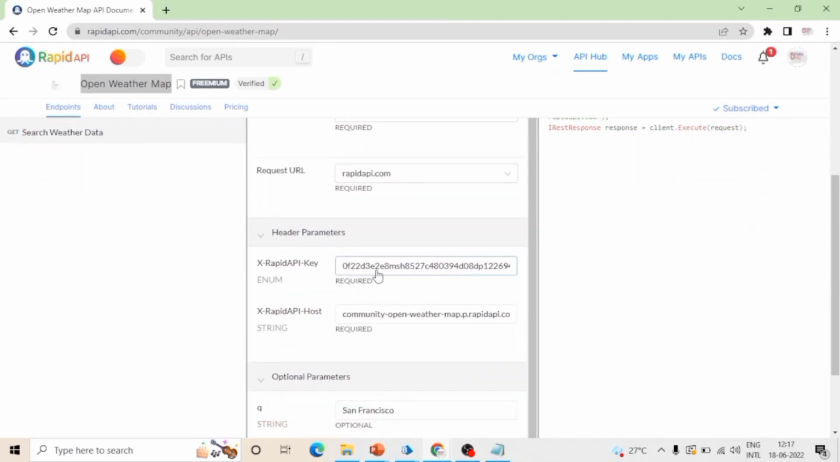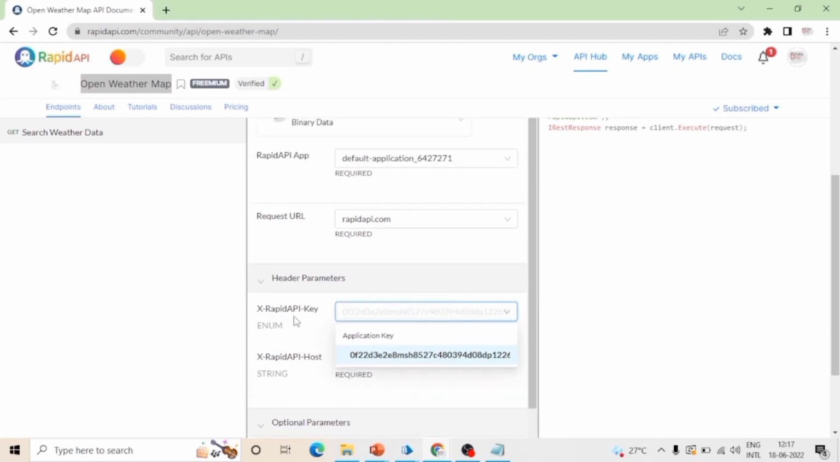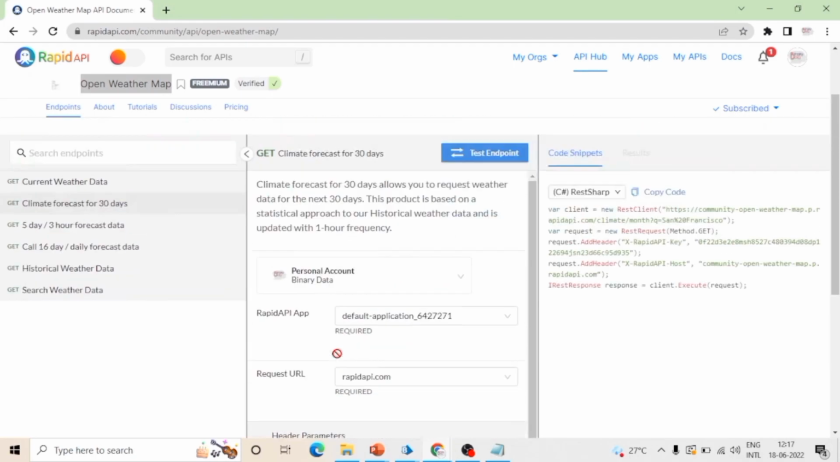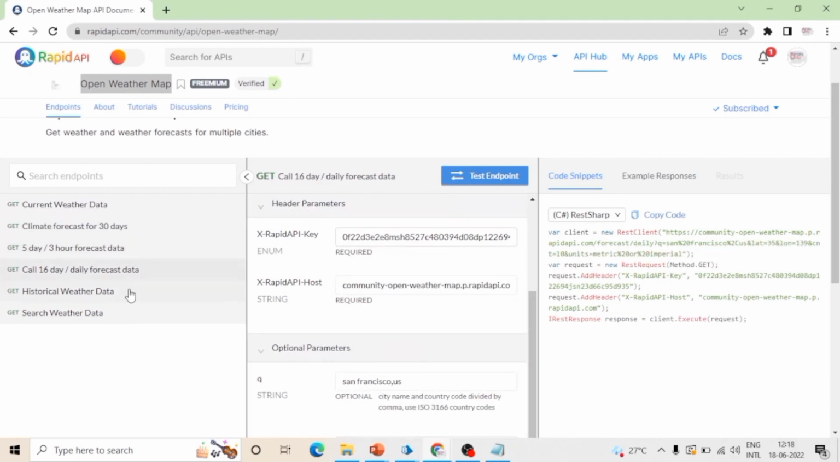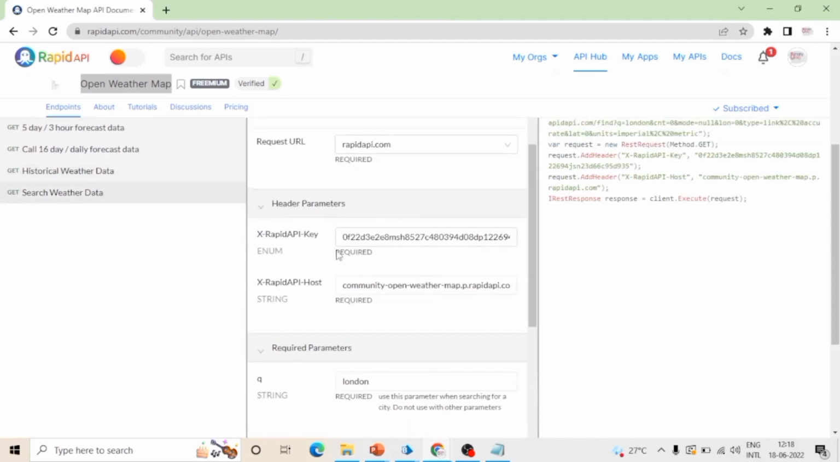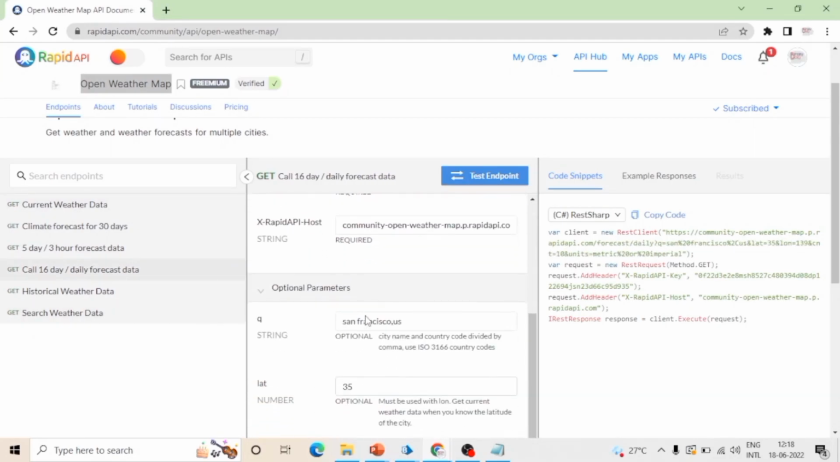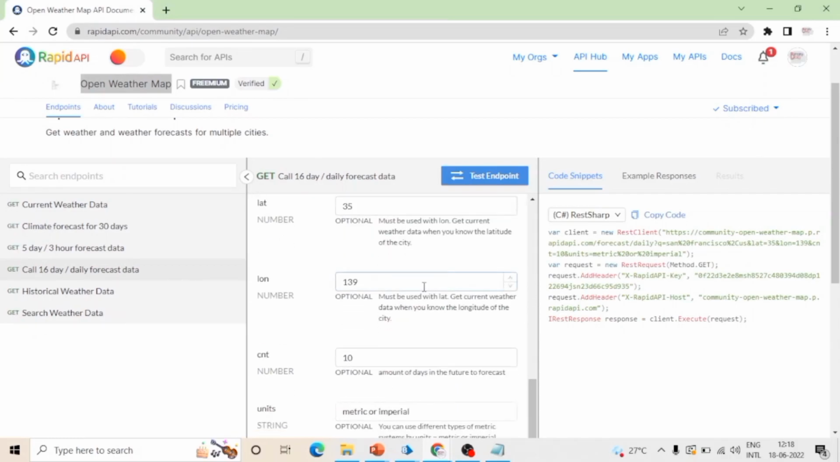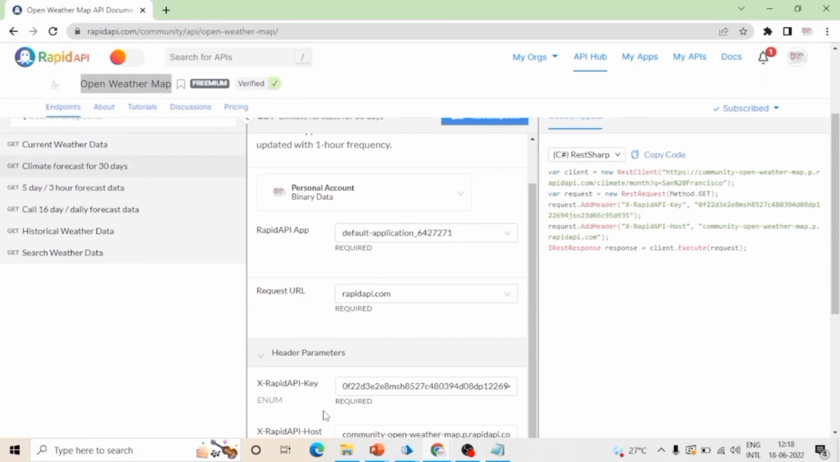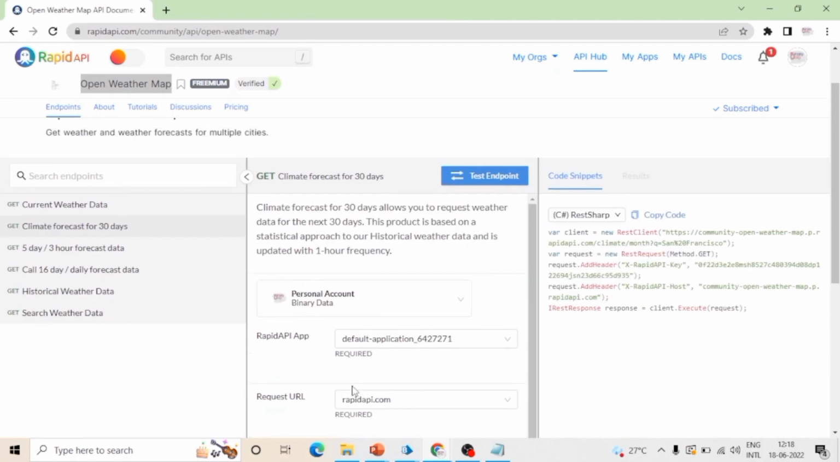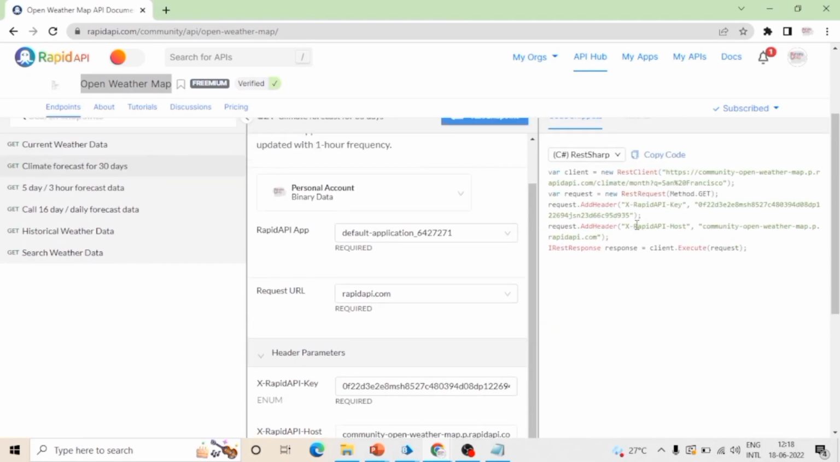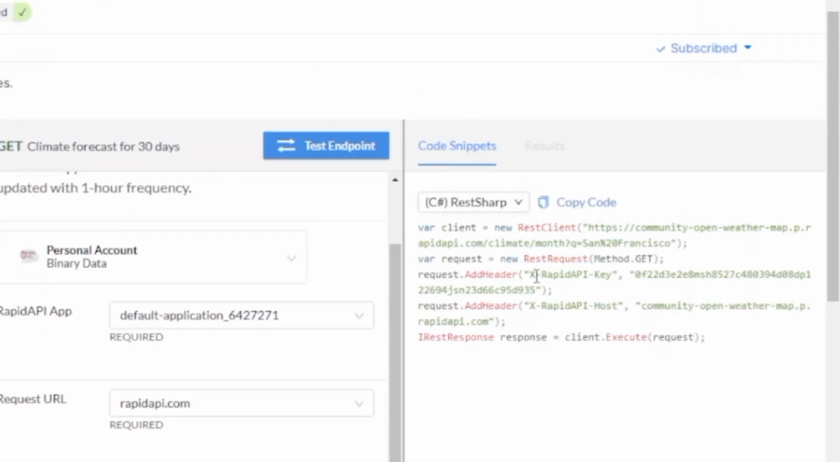Now let's go to the API documentation and see the headers and parameters. You can see a key and a host name here. With the help of this key we will be able to access the API, and in all the endpoints we can see this key is the same. This key is part of the header parameter, so we can use a common header for all the endpoints, because header, key and hostname are common in all the endpoints. We can copy it from the code section.